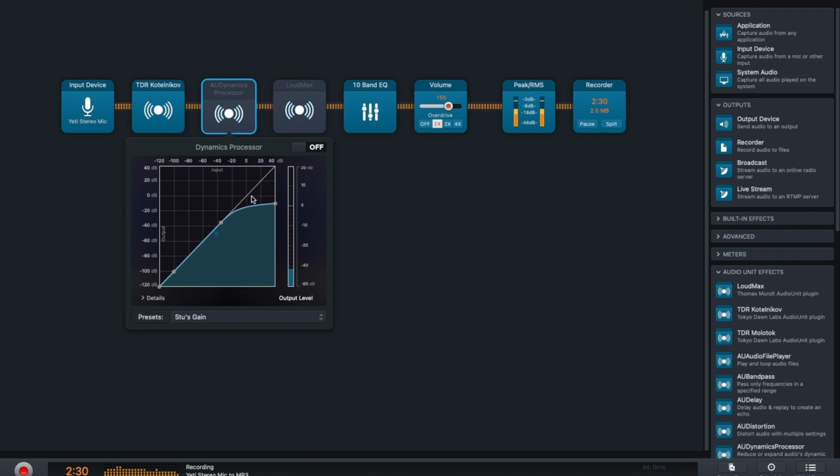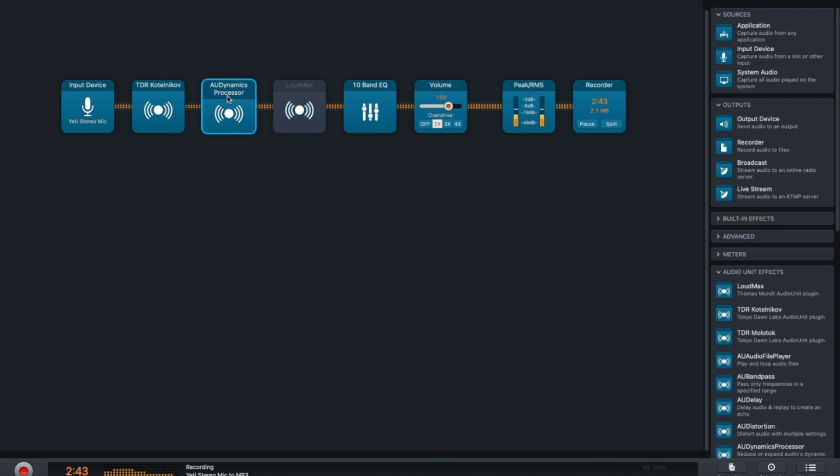And I generally then use this dynamics processor. You don't have to do this, but I generally use this dynamic processor, which is available in Audio Hijack, which is a second compression, and it just smooths things out a little bit more.